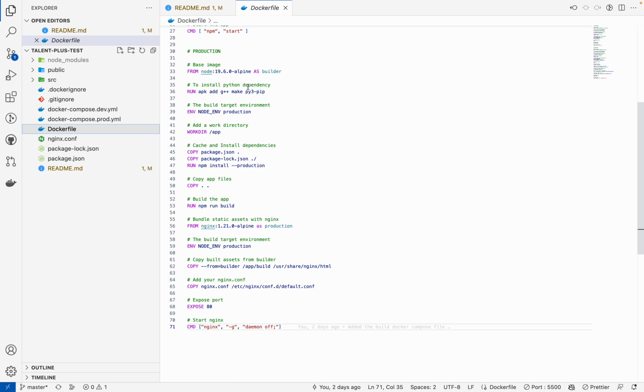So here my base image is node 19.6.0 Alpine. Now, since this is a basic test project, using Alpine is not bad, but it's not the best to use in bigger projects as many dependencies are missing due to its simple, lightweight, and stripped down nature. And that's the reason I had to separately install Python on line 36.